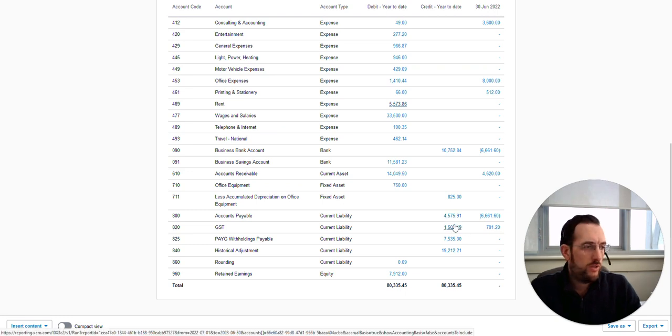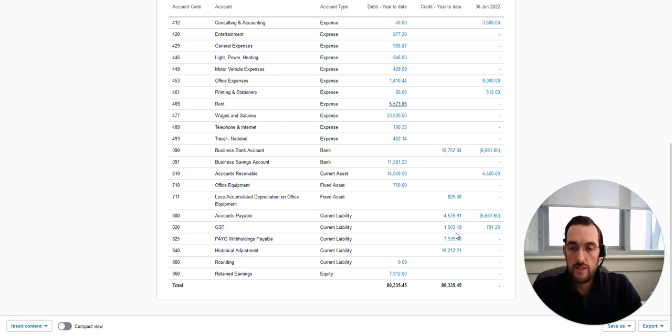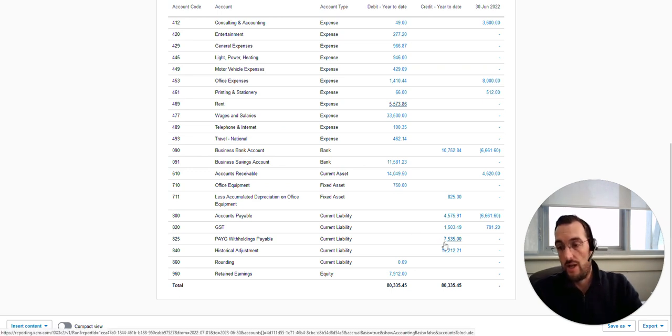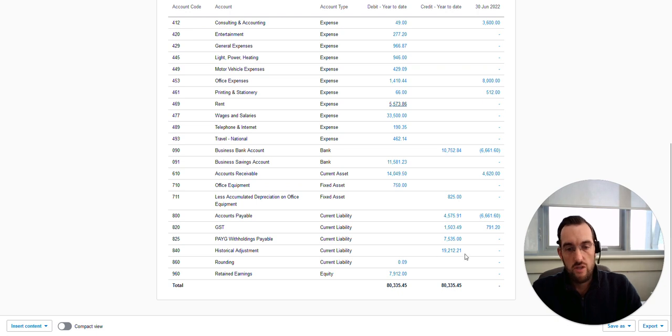GST is our goods and services tax, our consumption tax, which may also be known as VAT over in the Philippines, or at least in a lot of countries, it's VAT. So it's reconciling that, understanding the relation between this figure here and what was on the last business activity statement lodged. Same with pay-as-you-go withholding, reconciling that figure with payroll reports and the business activity statements lodged. If you saw a historical adjustment, you'd go investigating into that and reallocate it, and so on and so on.